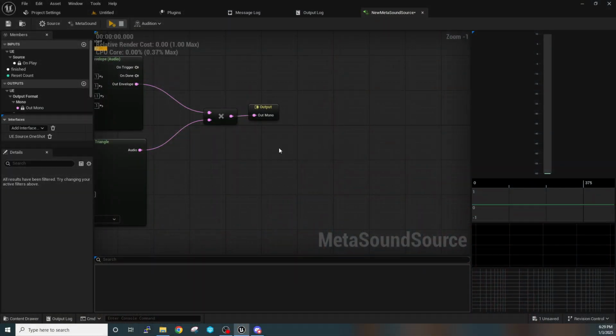In this tutorial series, we'll be going through MetaSounds node by node for the Unreal Engine, learning how to go from beginner to complicated in game-driven sounds and procedurally generated music. So today we're going to be talking about the wave writer.